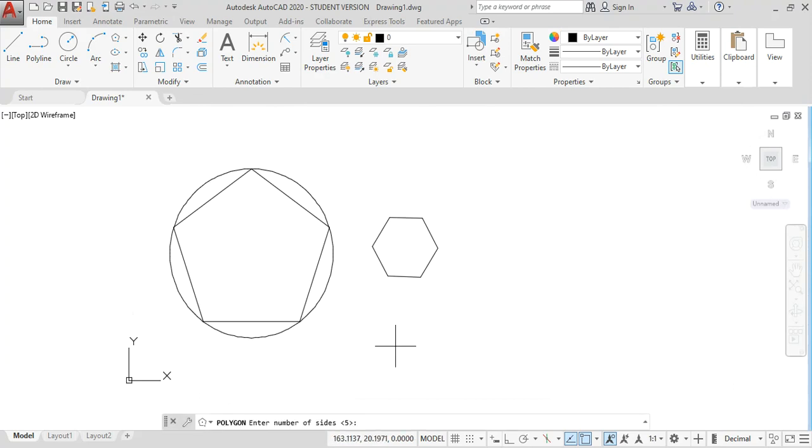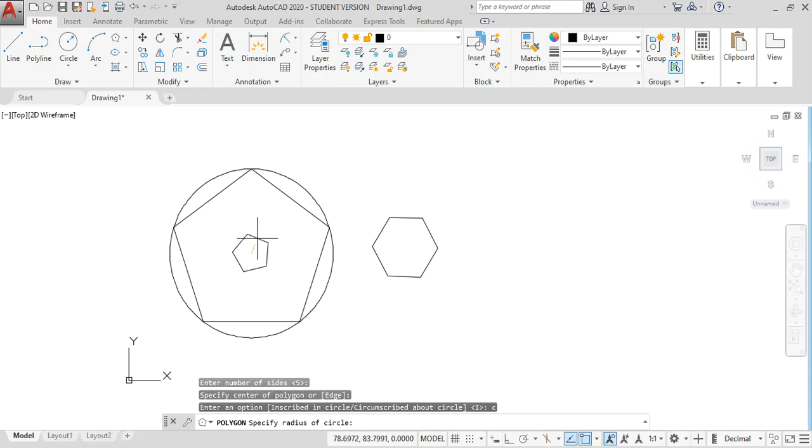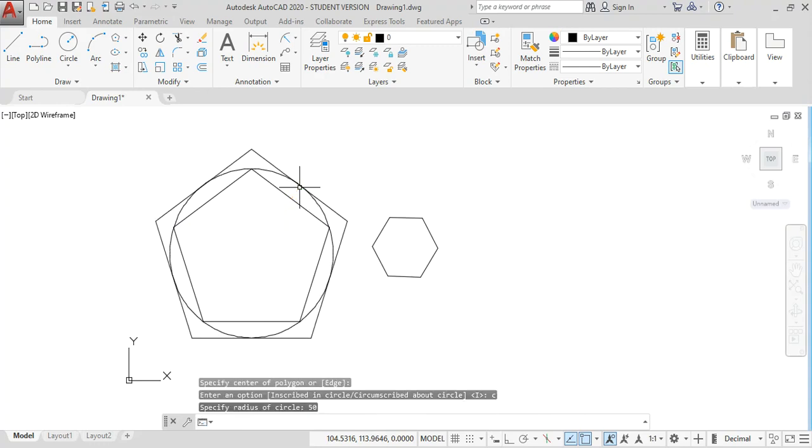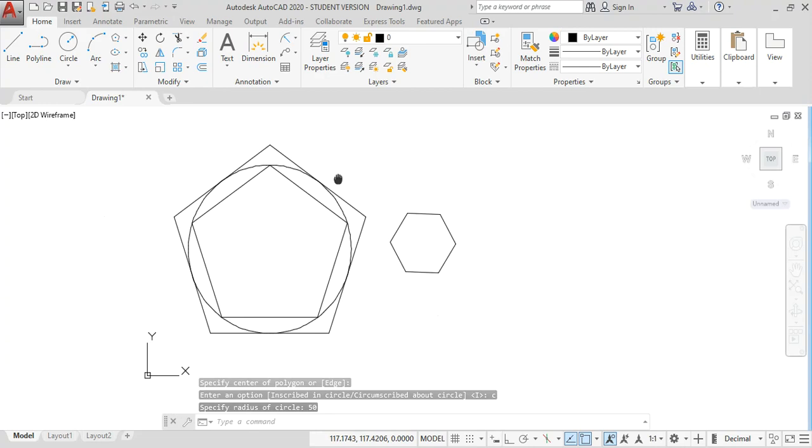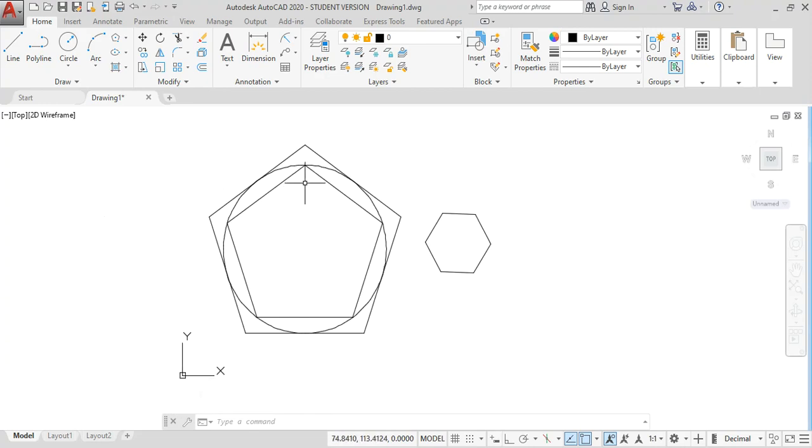Suppose I go for circumscribed about a circle. The same center point is selected, and the command changes from the previous one to circumscribed instead of inscribed. The same radius value is given, which is 50, and you can identify which is bigger and which is smaller. If I know the circle radius, then I can choose this kind of polygon.